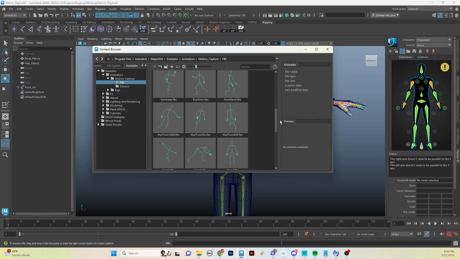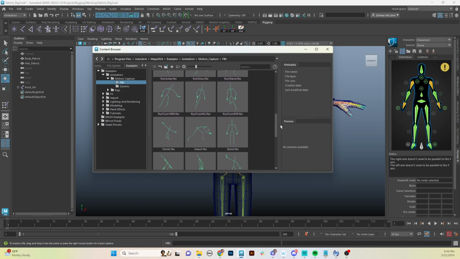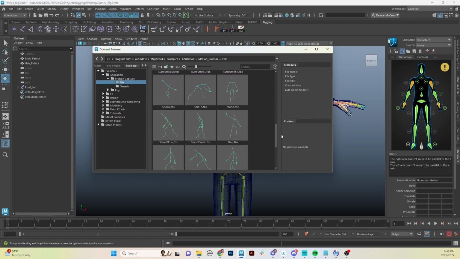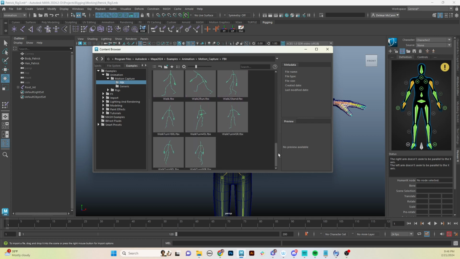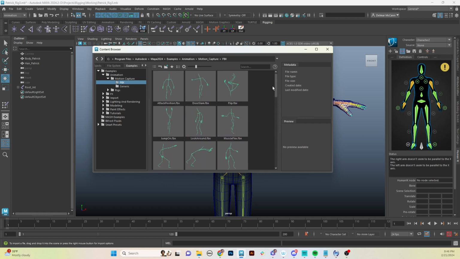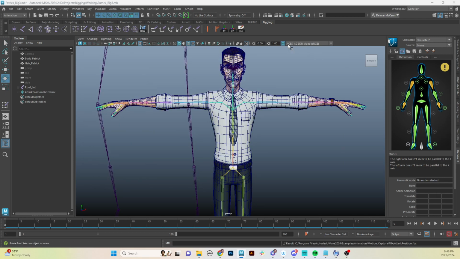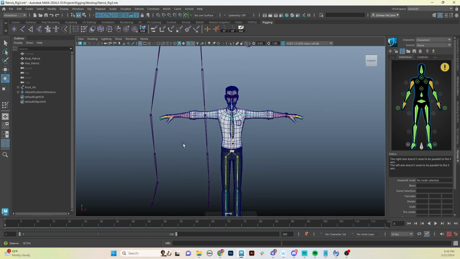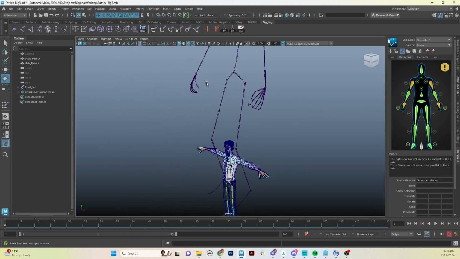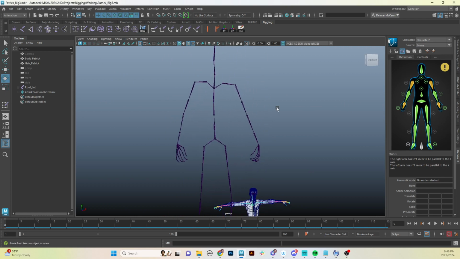Let's go with what sounds good. Let's just use our attack position. So if we do that, we can just click import. Okay. And it's going to bring it in. It's right here. And you'll notice we have this giant skeleton now that is kind of in this position.